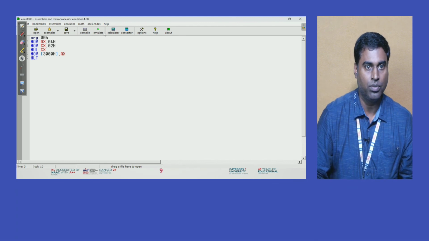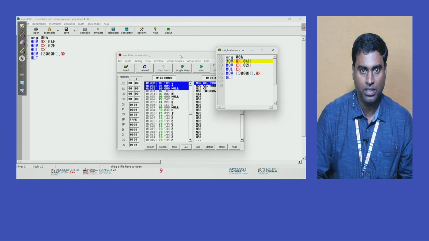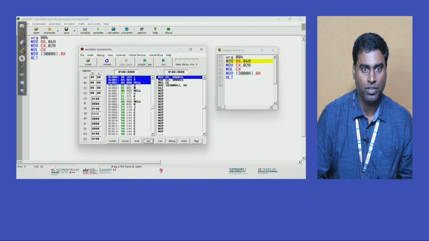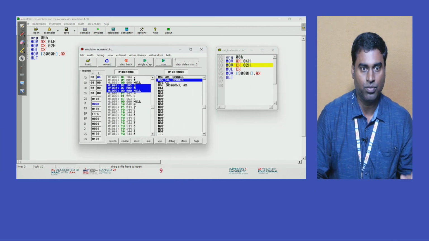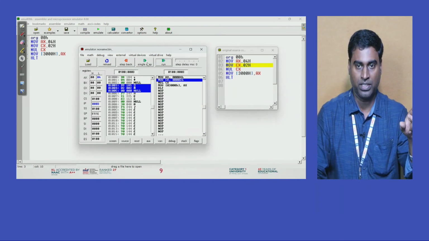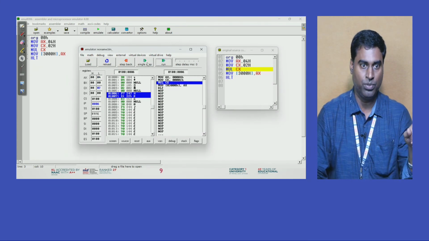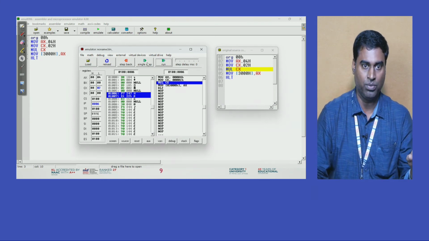Now I am doing the emulation. Okay, this is the emulation screen. I am doing the single step. So 4 is moved to the accumulator on the first line compilation. I am doing the compilation again. 2 is moved to the count register. If you see here, it does not go to the BX register, it moves to the count register.